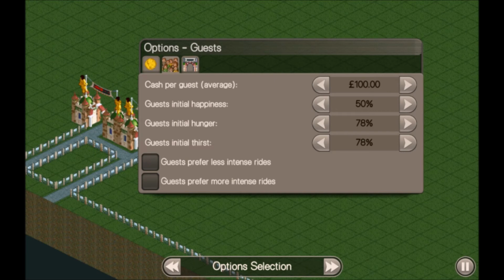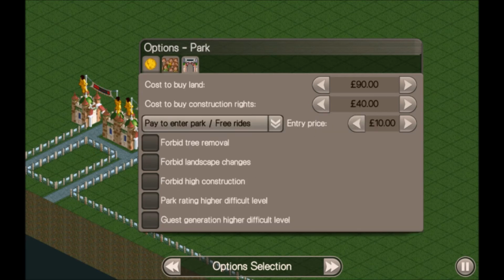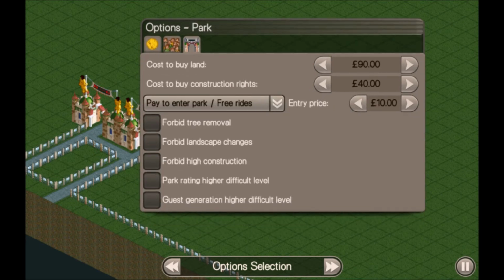There you go, that's fine, that's the maximum. All the rest are fine. We're not going to tick these ones at the bottom. And then let's have a look. Cost to buy land, we won't need to buy any land, that's fine. Won't need to buy any construction rights, that's fine.